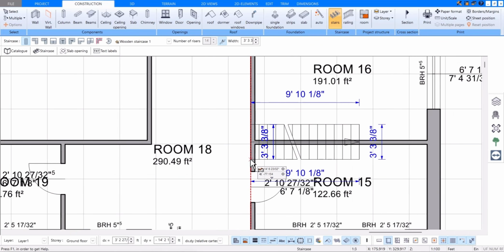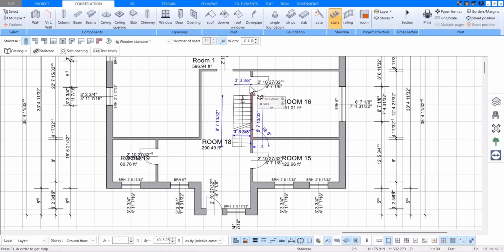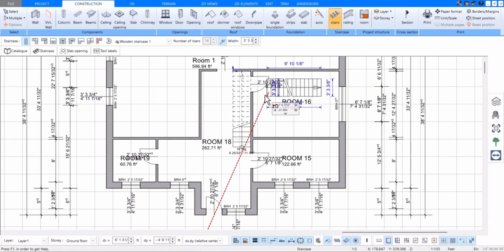First, I click on the spot where the staircase should begin. This is the starting point. Next, I drag the staircase to the desired length, and then I set its width. Once that's right, I'll complete the entry by pressing the escape key.